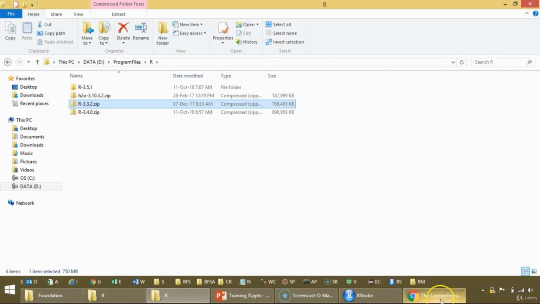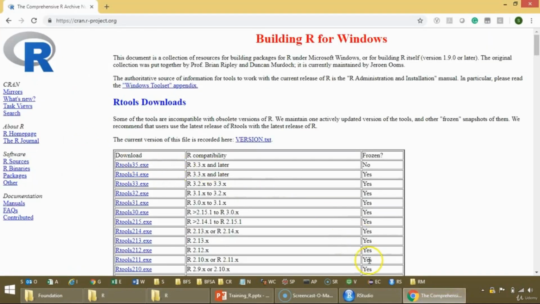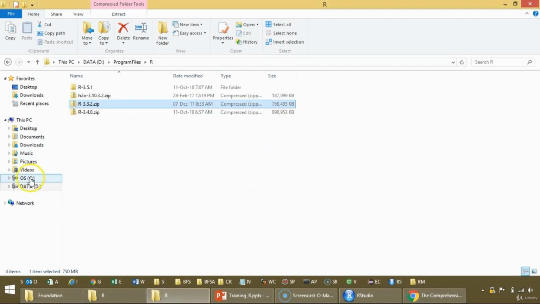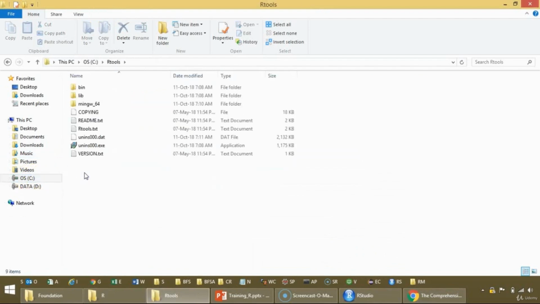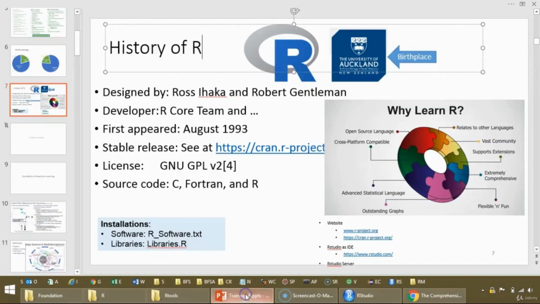And this is the Rtools I was talking about. Let it get installed in C drive only. For Windows, it installs in C drive, Rtools, so let it be here only. Do not change the default folder location, because many other sources look here only. So that is about R.